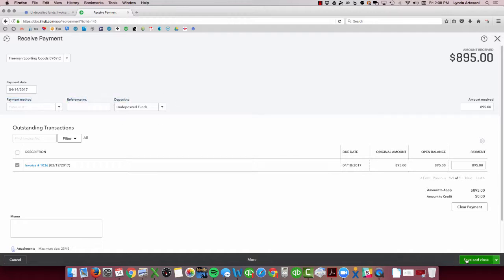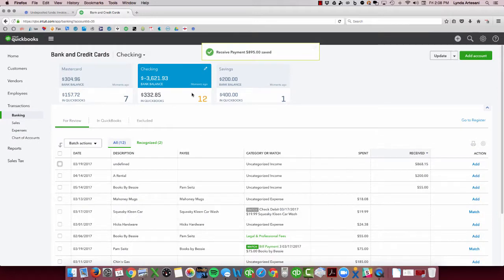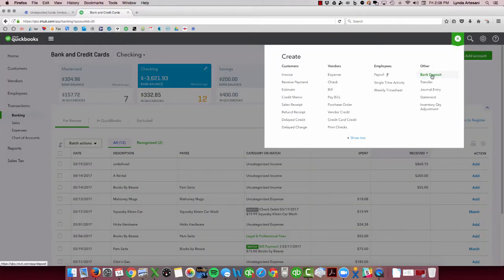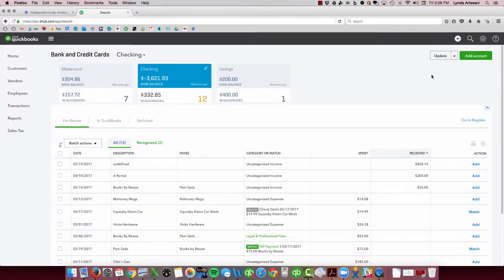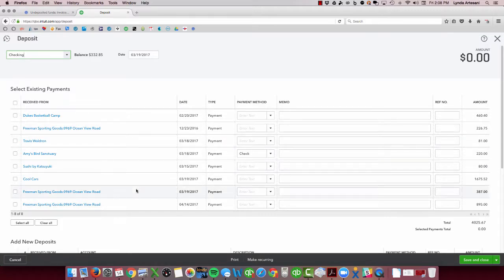So I'm going to save and close this. I deposit it to undeposited funds. It's not going to show in my register quite yet. So I'm going to come over here. I'm going to make my deposits. I'm going to create my bank deposit here. So I've got all my payments here waiting to be deposited.